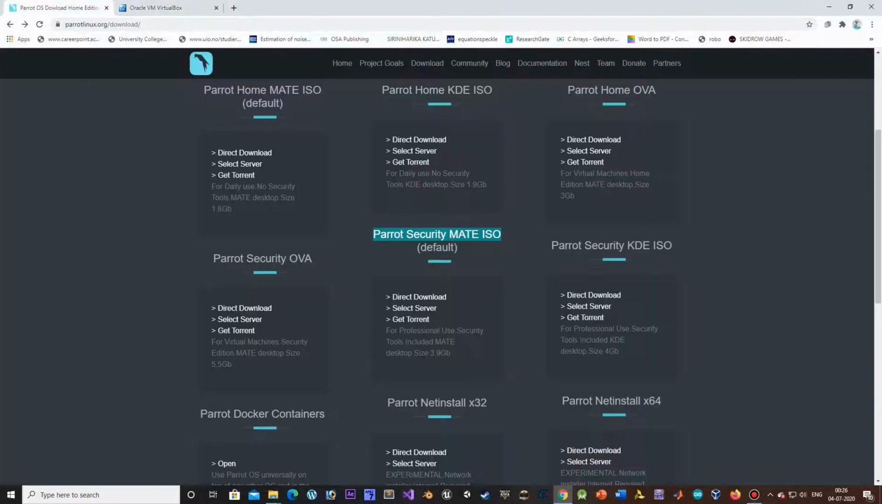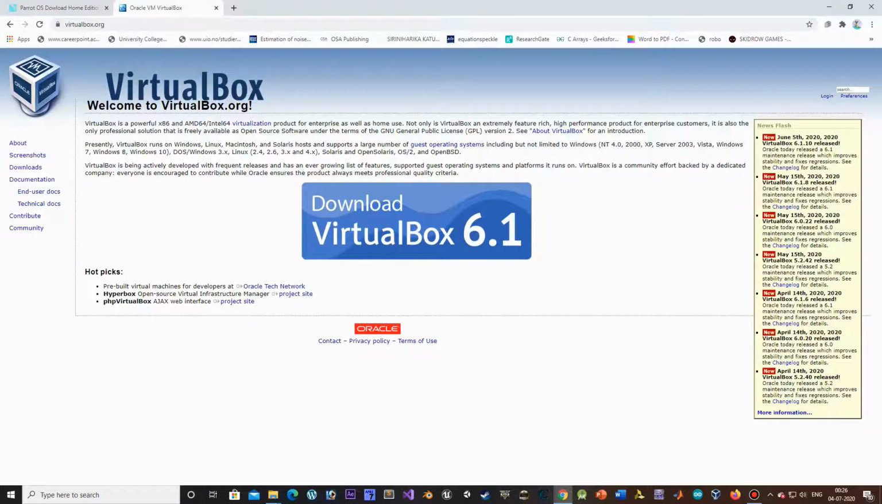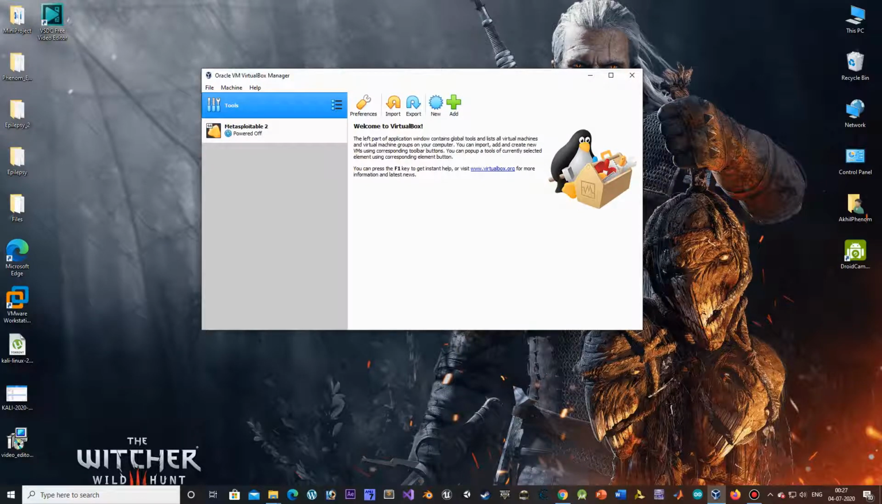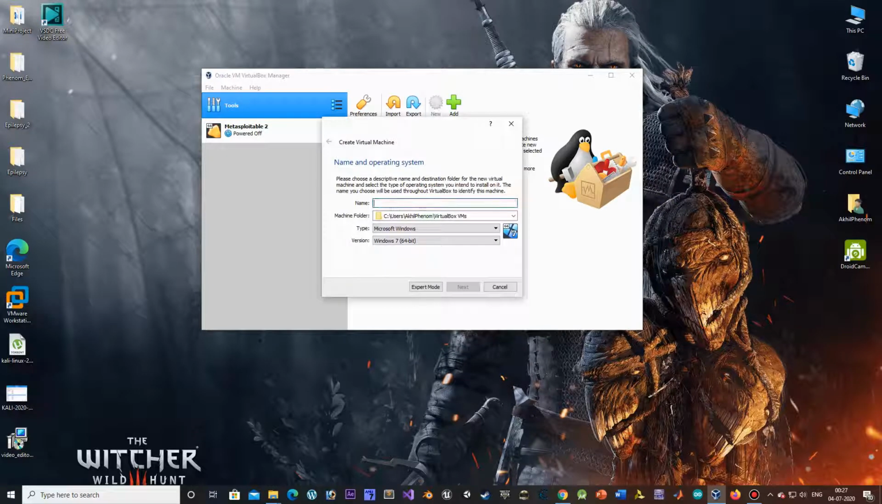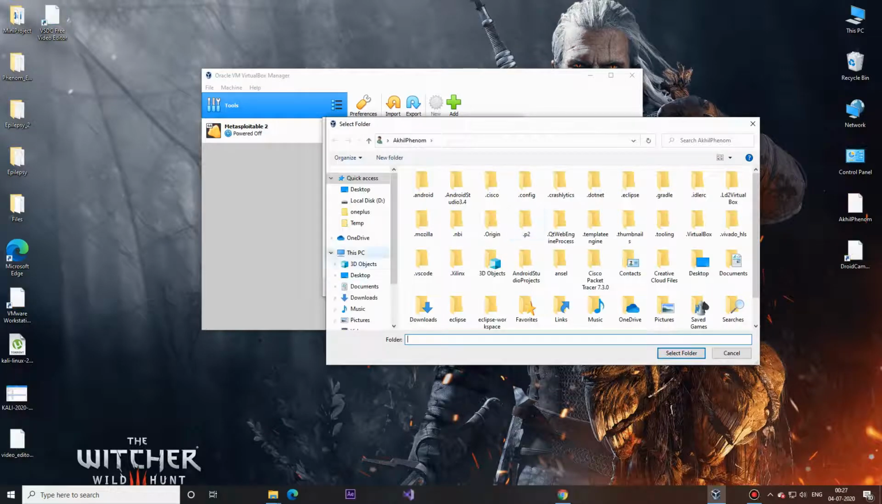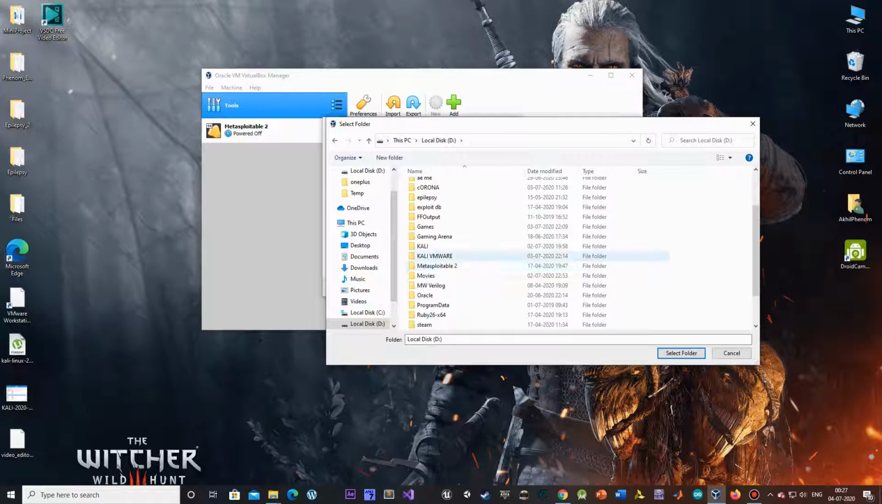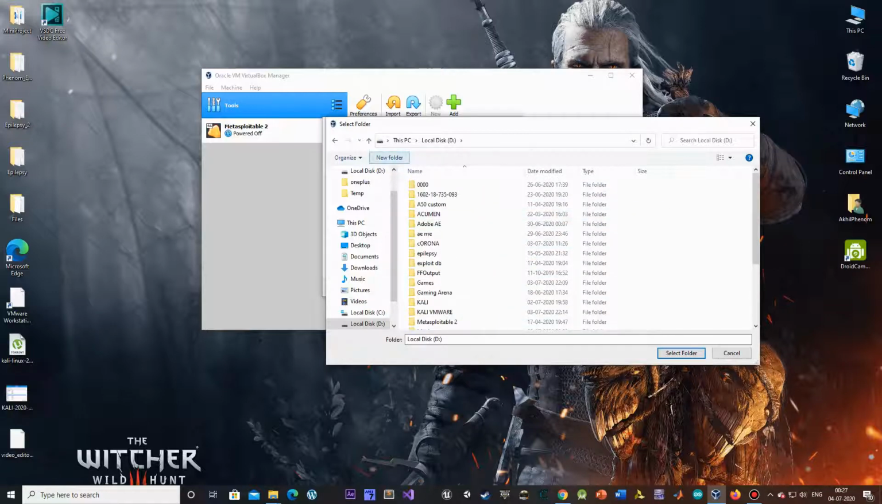But to install this Parrot OS on VirtualBox, I'm going to walk you through that. So once it is open, click on New and name your operating system. I'll call it Kali, and click on the machine folder where you have some space. Select a directory where you have enough space. There should be at least 20 GB of space for this Parrot OS to work.